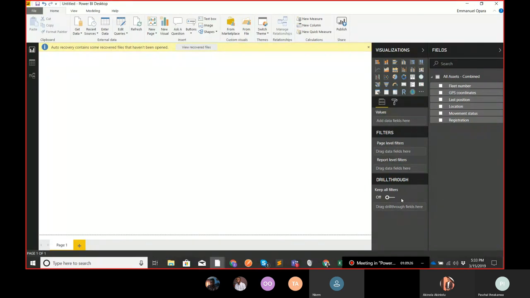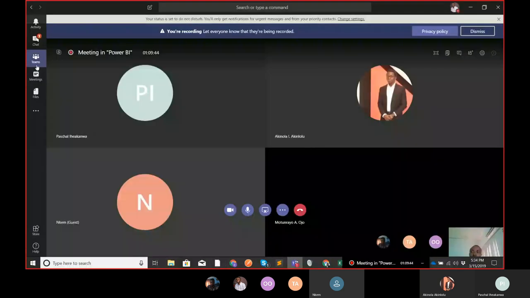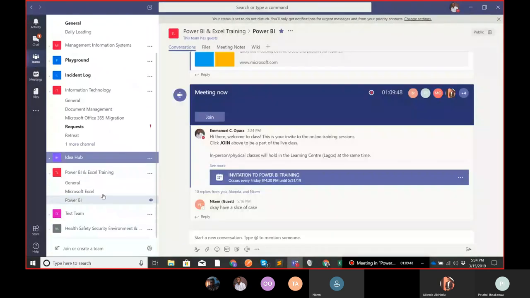Let me ask everyone, which one would you rather use in getting your data? Imagine you have 10 data sets and you want to get your information. Which one would you rather use? That would be a question within the team. I want everyone to weigh in on it. Please feel free to weigh in on it. Which one would you use?